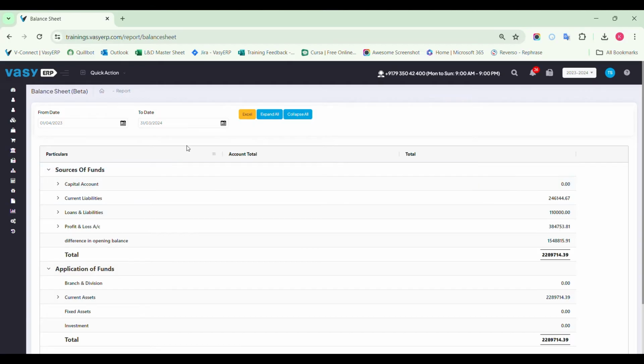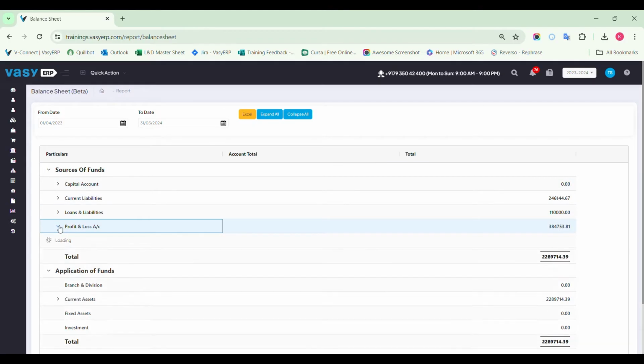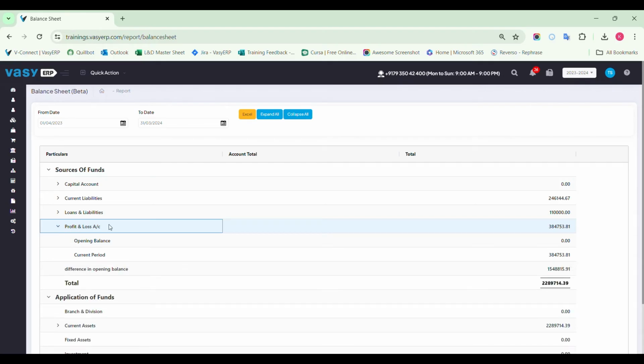The balance sheet provided by VasyERP has a net profit and loss column available in it. This amount is bifurcated in two ways: opening balance, which was carried forward from the previous financial year to the new year, and the current period, which is net profit and loss during the current financial year. The profit or loss in the previous year, that is the current period, will be transferred as an opening balance profit or loss in the new financial year.